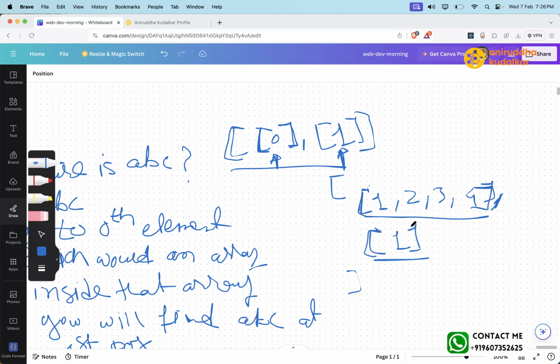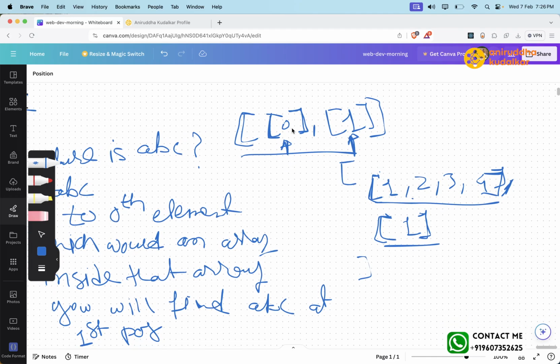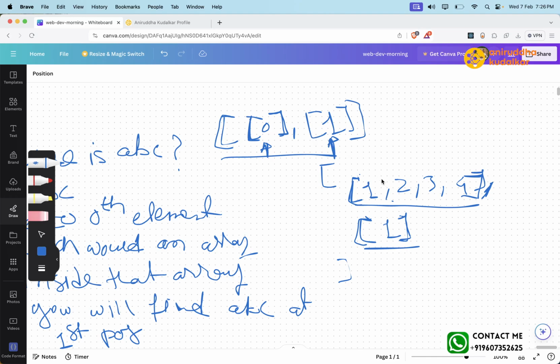In case I want 2 in the first element of the array, this number 2 in 1, 2, 3, 4, how will you write that? See, this is the 0th element, this is the first element, this is the second element, and this is the third element. So what will you write over here? I want number 2.